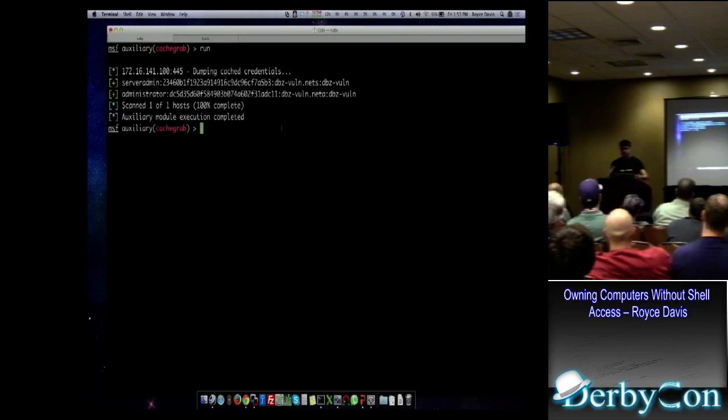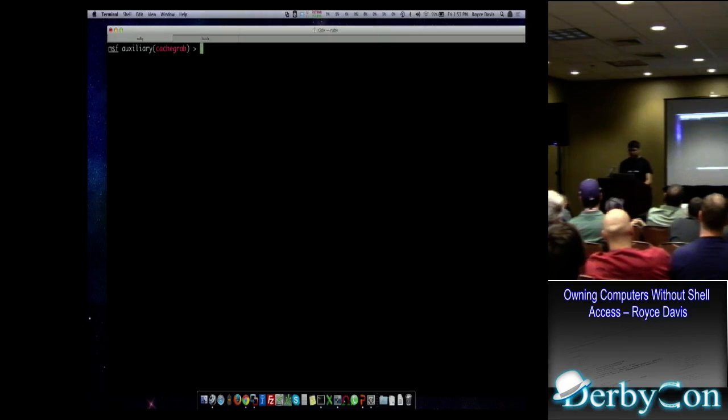The hash grab module does the same thing, but it simply does the local hashes. And then the last thing that I'll show you is the ntds grab module. And this one is also in the framework as well, so you guys can play with this.